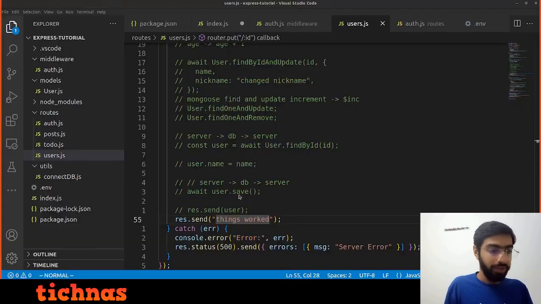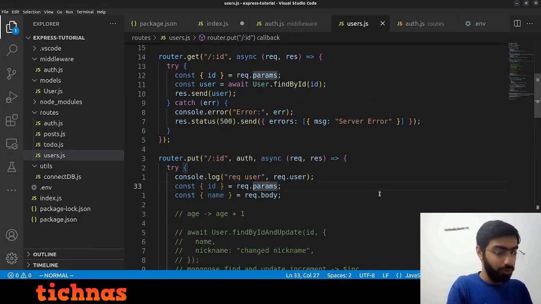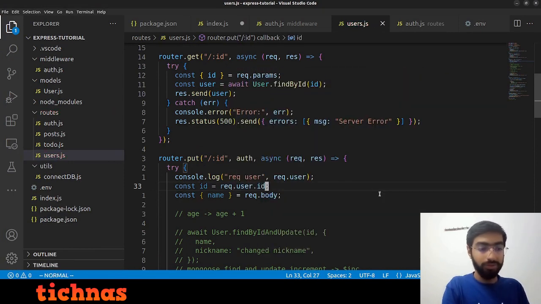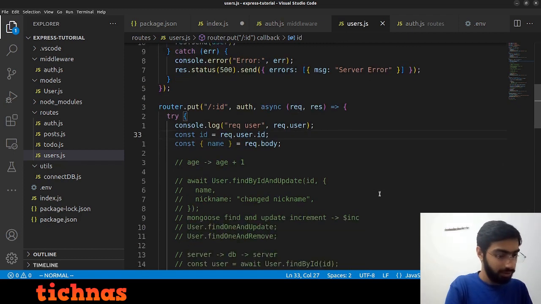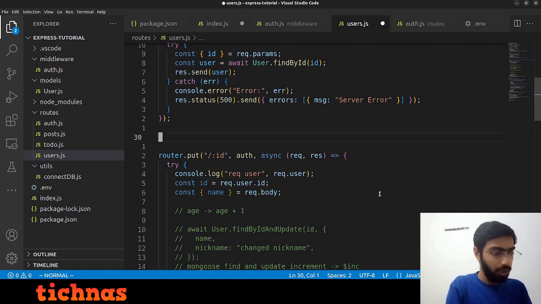So now whenever you are updating a user, you won't take the ID from the parameters. You will take the ID from whatever we decoded from the token, because this is the ID of the current user. You want only the current user to change the details of itself. You don't want any user to change details of any other user just by giving the ID. Cool. So this mostly sums up what Express is and how you should use it.